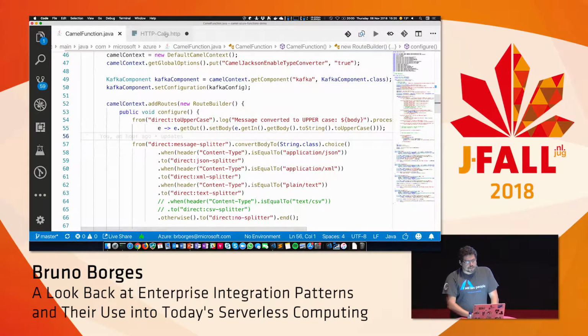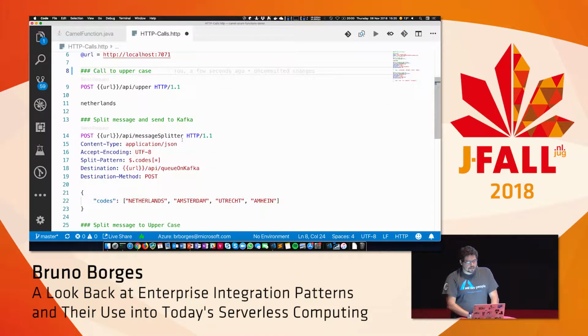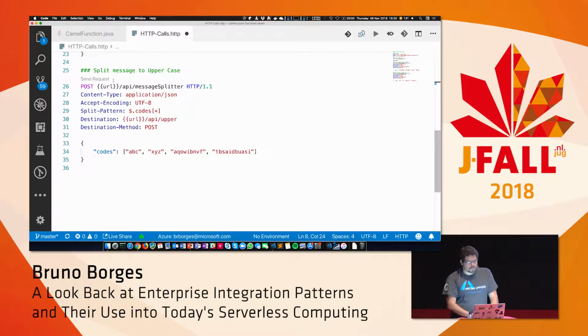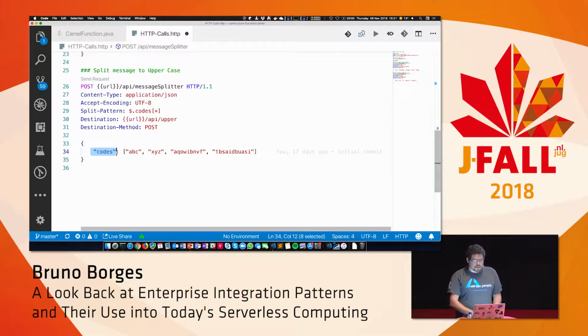Speaking of patterns, I actually created an interesting pattern here. I have this endpoint that is called message splitter. I'm going to get a JSON payload and split that into units of payloads. My payload is a JavaScript object where in the attribute codes, I have an array of strings.